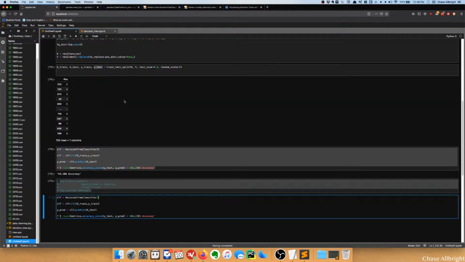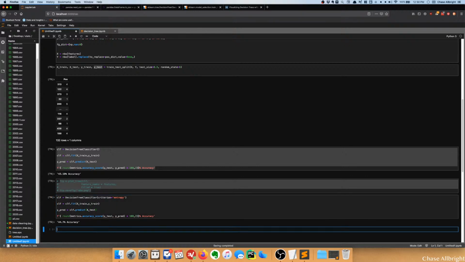So criterion, back to Jupyter Lab. We're trying criterion equals entropy. And we're going to run the exact same everything again. So we should get an accuracy result as we got right here. So let's give it a shot. So we got 44% accuracy. Not great, not terrible. I'm actually really happy with that.